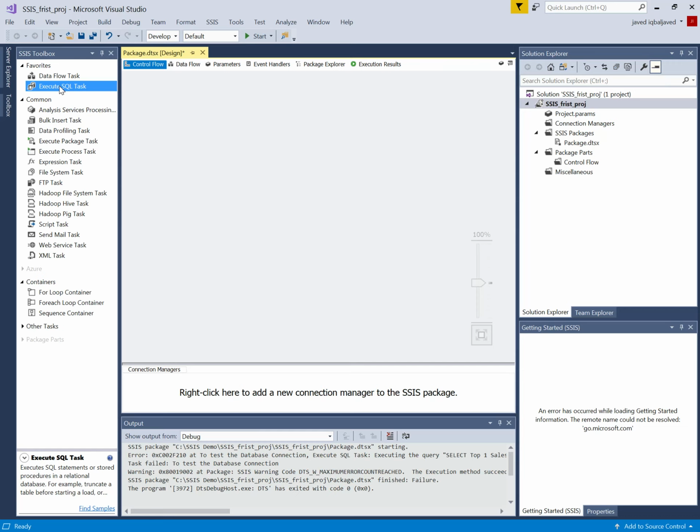And this is the most usable task, the Execute SQL task. This task we can use to execute any SQL statement. So I will first use this task to check the connection with the database. Before moving to the next task, we will first verify whether the connection with the database is okay or not.